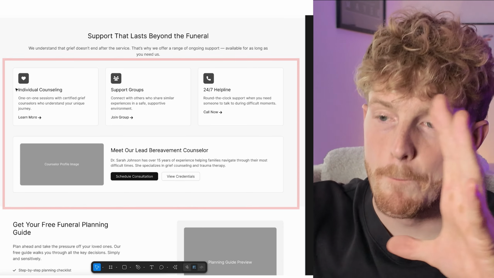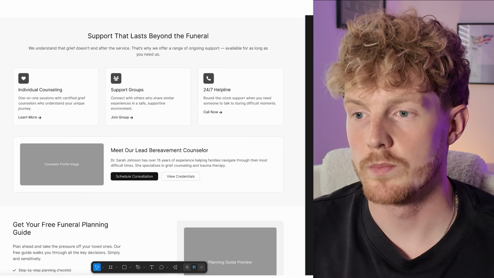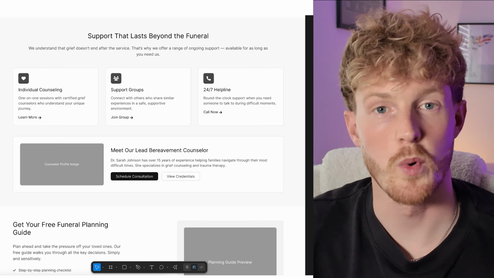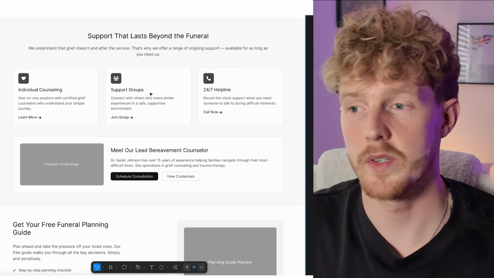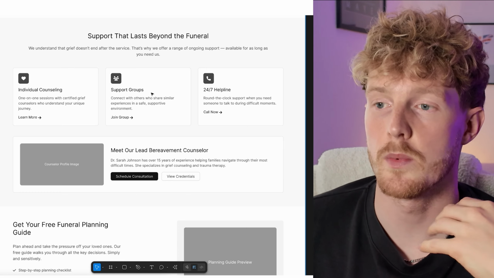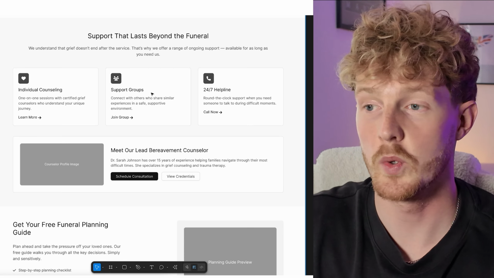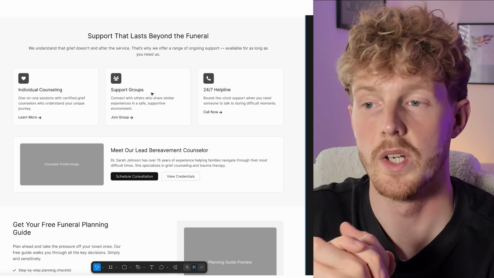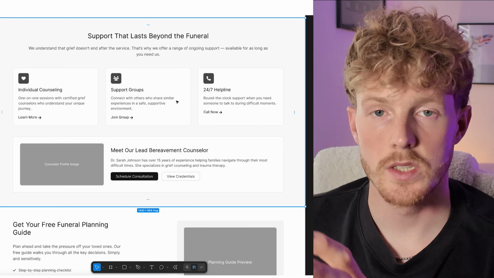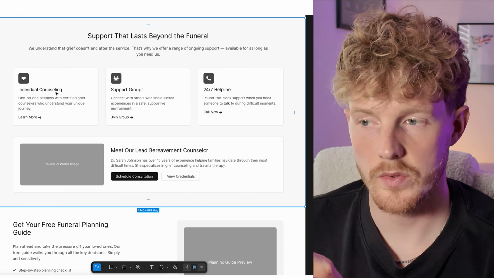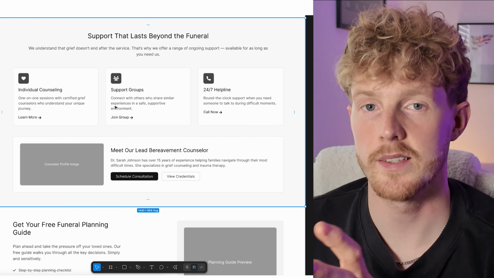So we've then included a benefit section. The benefit section shows the outcomes your customers will get when they choose you. Here we've said you'll get individual counseling, we offer support groups, and you get a 24/7 helpline. So people are seeing that if they go with this funeral director, they're going to get support that lasts beyond the funeral. It's not just we take your money, we set this up, and then we're done. Make sure all your cards are a consistent size, that it looks really clean and digestible. Again, we've included more icons here, and a clear CTA with each card.